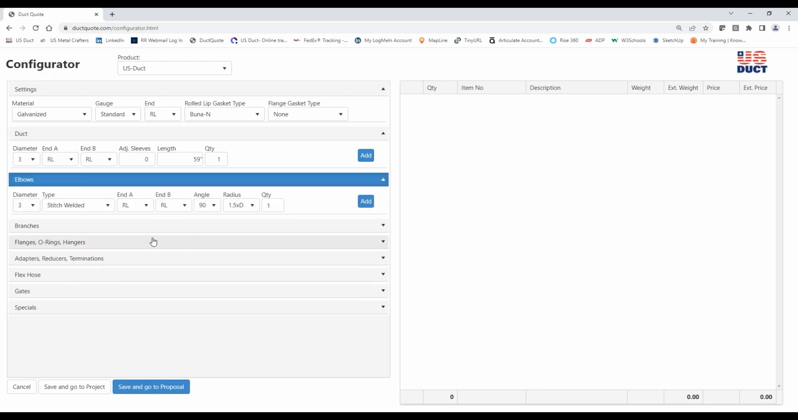Now, what I would like to show you is something called cascading selection. So for instance, if I were to come up here and tell the system, I'm going to be working in settings with galvanized flanged duct, notice that all of my ends down here in lower ribbons have been changed to flanged. If I change to rolled lip, they cascade down to rolled lip. Here in duct, if I say I'm going to work with, say, oh, let's just say 6-inch duct, the 6-inch diameter cascades into the elbows as well. All right. So this can actually speed things up for you.